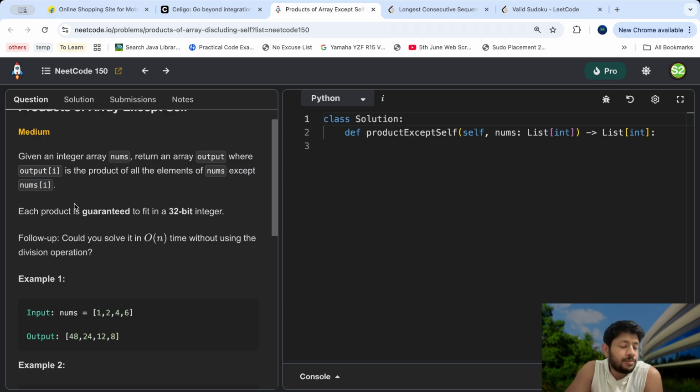The follow-up is that each product is guaranteed to fit into a 32-bit integer, so you are not going to worry about the integer size, and we need to solve it in O of n time without using the division operation. And now that's tricky, right? We need to use division, but we are not allowed to use division. Okay, forget about that. Let's try to solve it. Then we will see if we can solve it without the division operator. First of all, let's see the example.